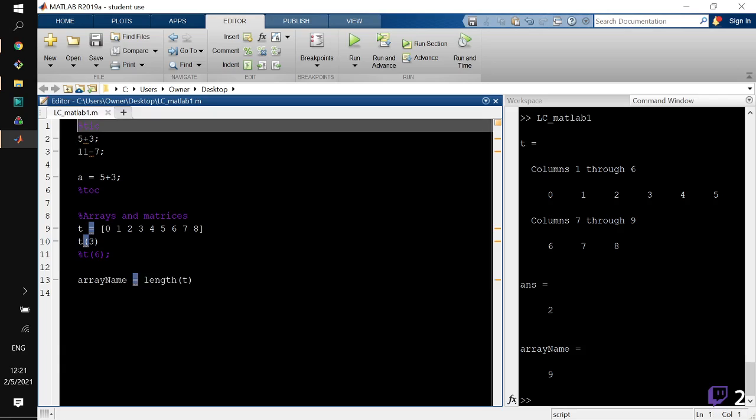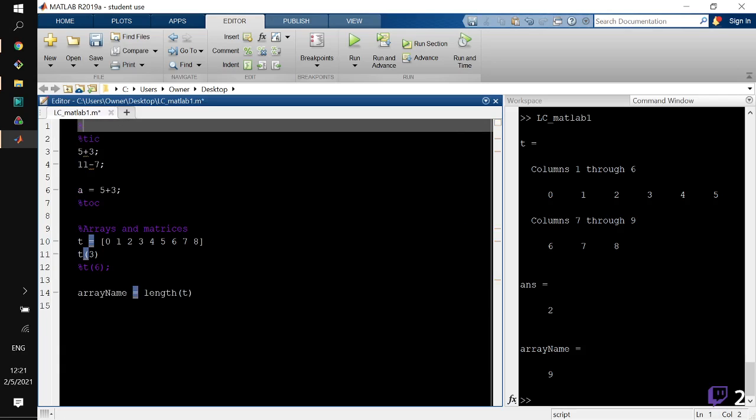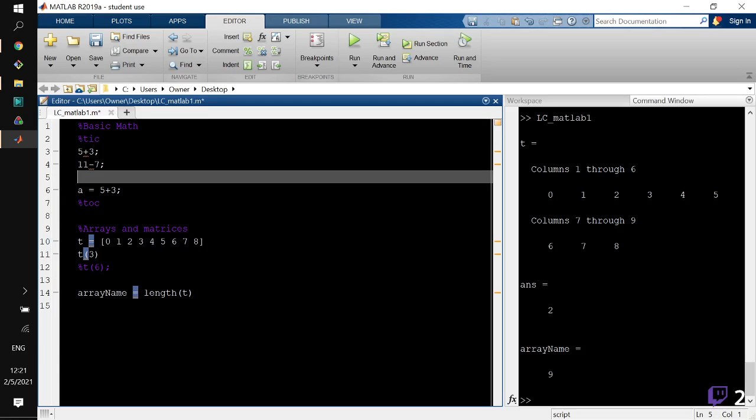So that's that. I'm going to add in a comment here that says basic math. So, yeah, this section is all basic math stuff. This stuff is all arrays and matrices.